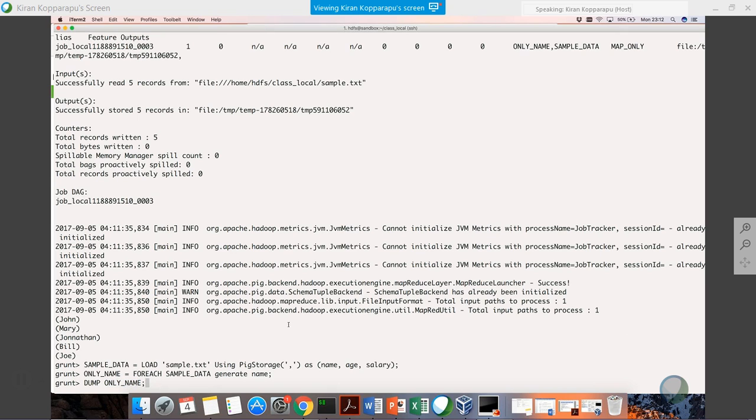Dump only the name. So it does. So you could extract some of the fields which we are interested in. And the next one, let's try to get something else here.